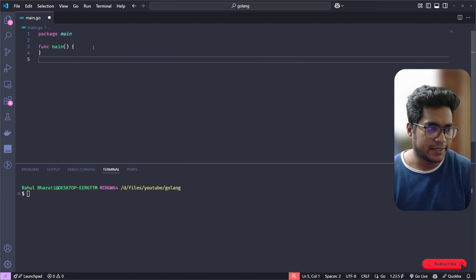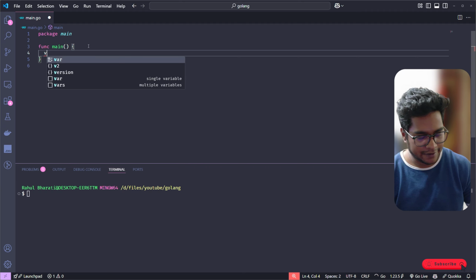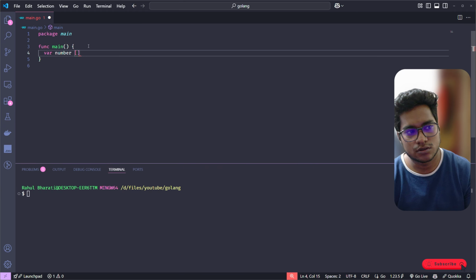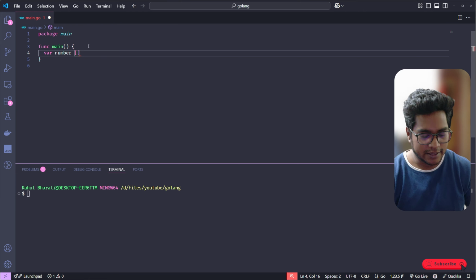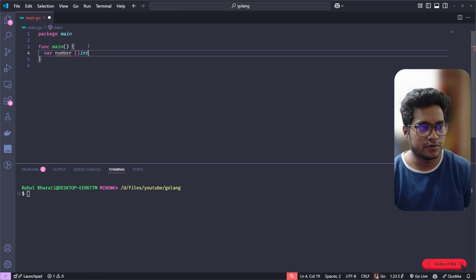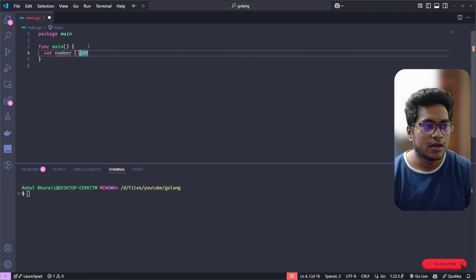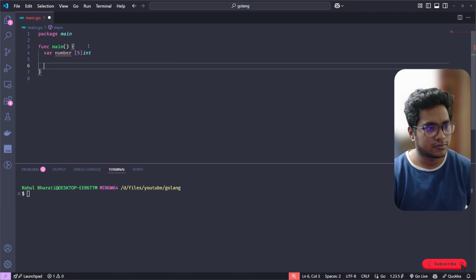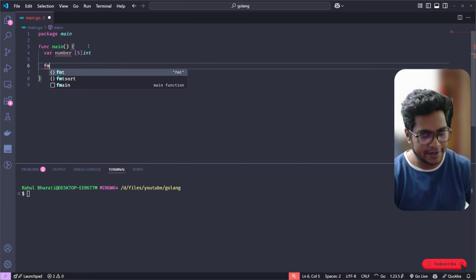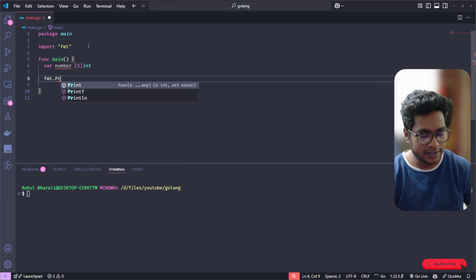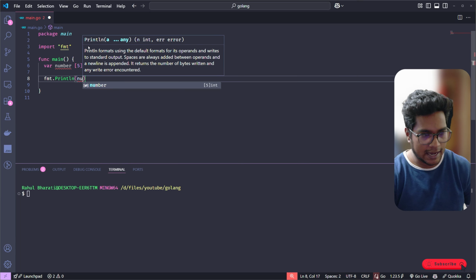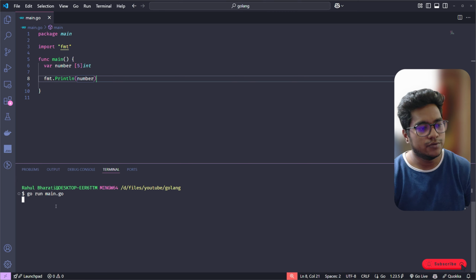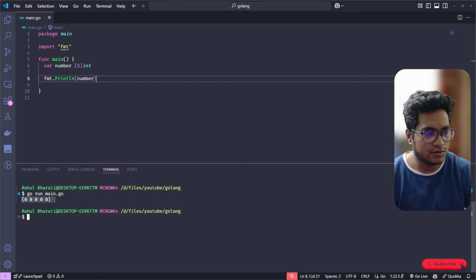Let's get started by declaring an array. To declare an array, we go with var number. Now to declare an array, we use square brackets and then provide the type of the value that we are going to be storing in this array. Also, we have to provide the size of it. So let's go with 5, and let's start by printing the values first and see what we have in it. So we go with fmt.Println and number. Let's save, and we do go run main.go. As you can see, we get values as 0.